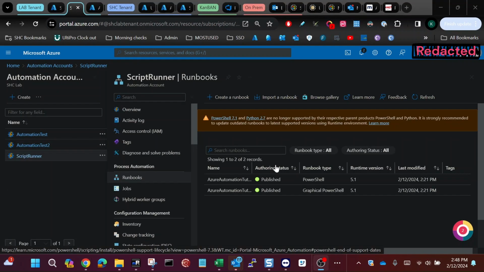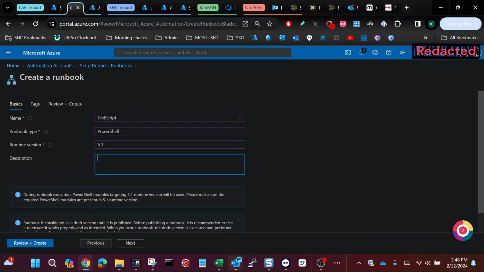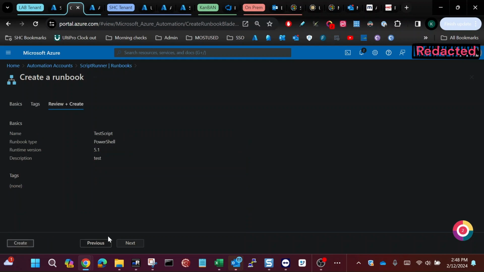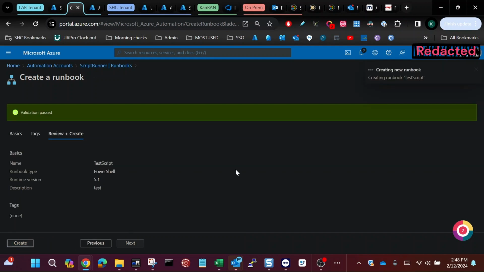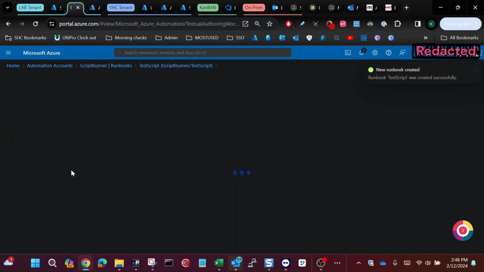So after you've installed the proper PowerShell modules to run your custom script, and you have given the managed identity the proper role in Entra, you can now create a runbook. And just give it a name, test script, PowerShell 5.1, test, review and create, done. Cool. So that's created. It's going to bring us to that object right now.